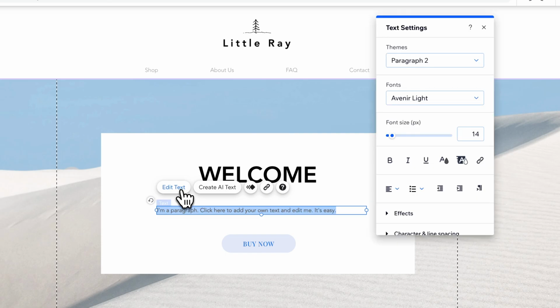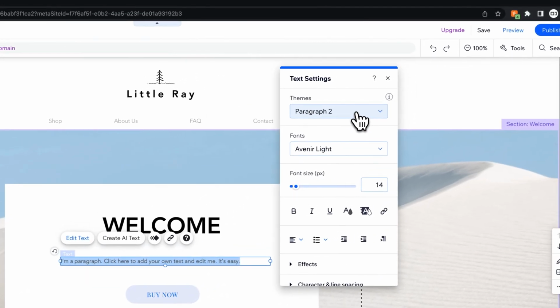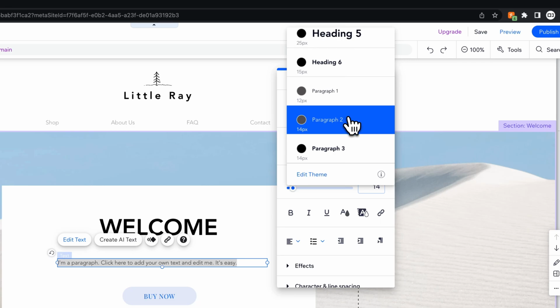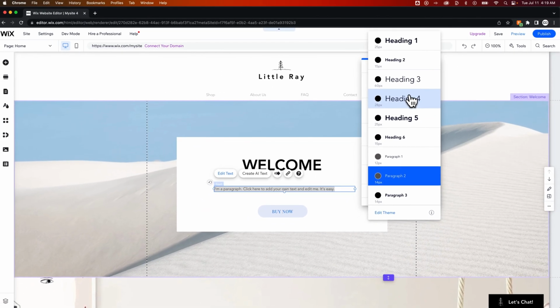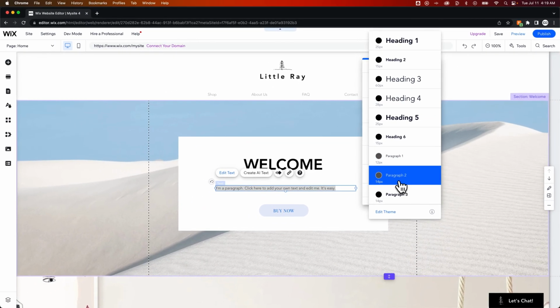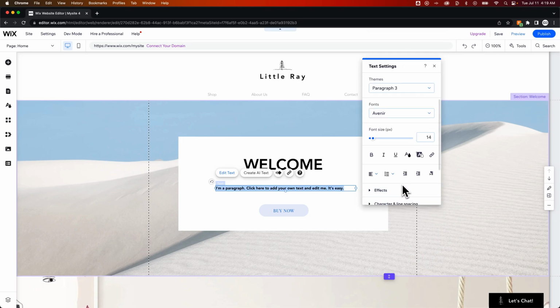So if we click on edit text, we have a lot of different options. Underneath our themes, we can choose again, are we adding a heading, are we adding paragraph text? After we've clicked on that element, we can change it to a different one if we don't feel like it fits very well. So if I wanted that paragraph 3, I could change to that. We could change the font here. We could change the font size.